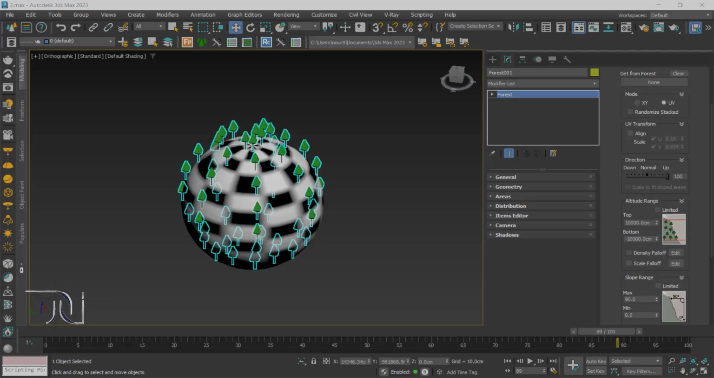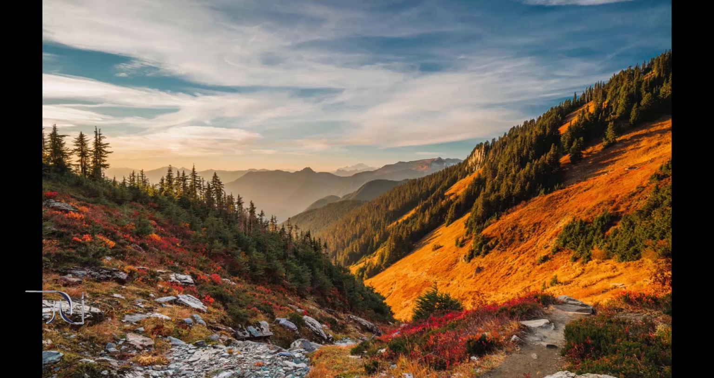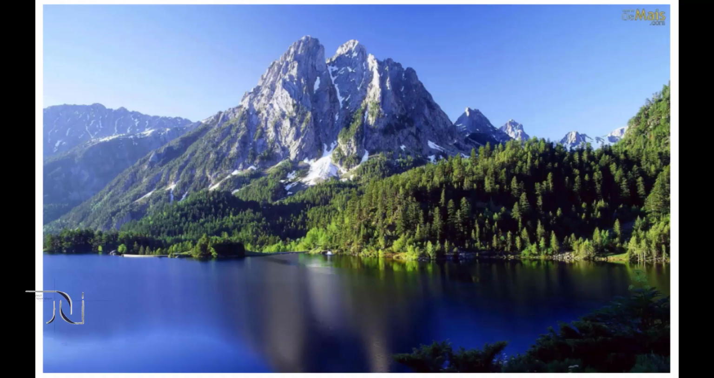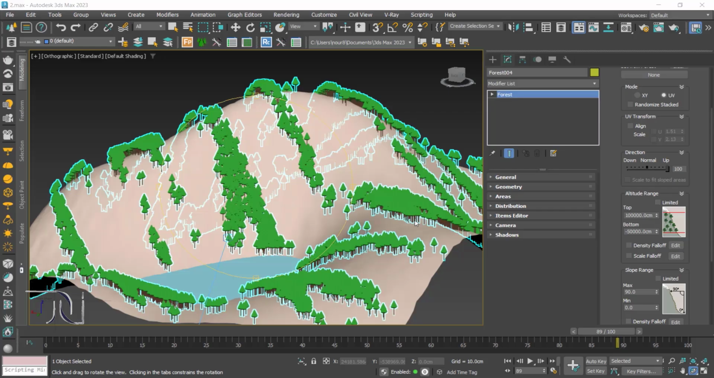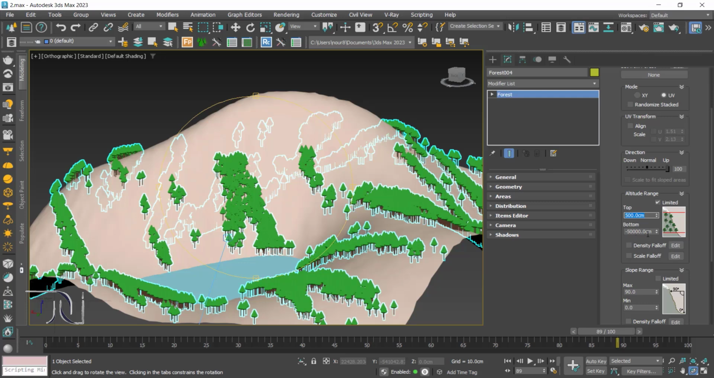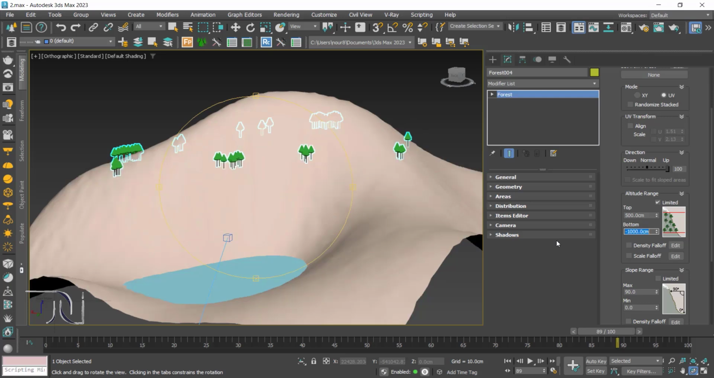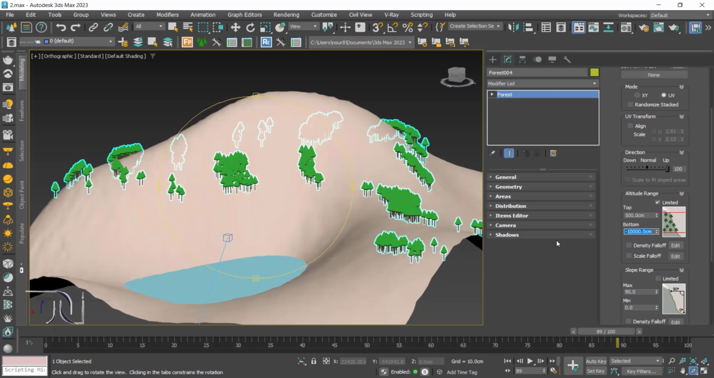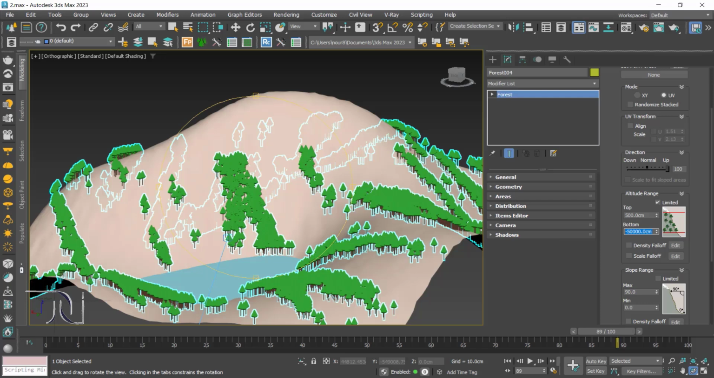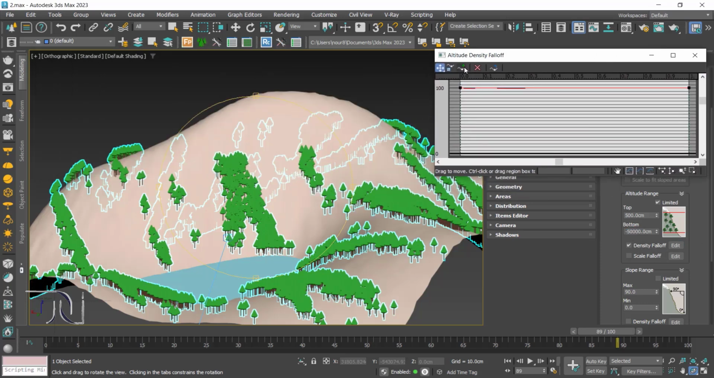In the real world, like in the photo, plants rarely grow on the sharp slopes, or some species grow only to specific heights. From altitude range window, we can manage a height limitations from the top or from the bottom of the surface. Also, it is possible to edit altitude, density, and scale falloff.